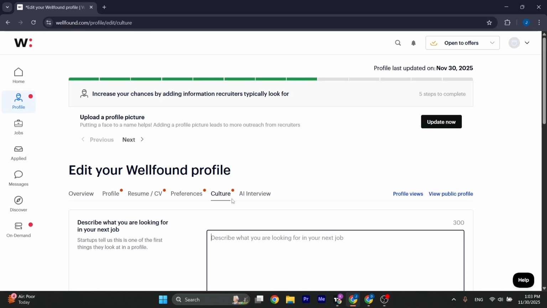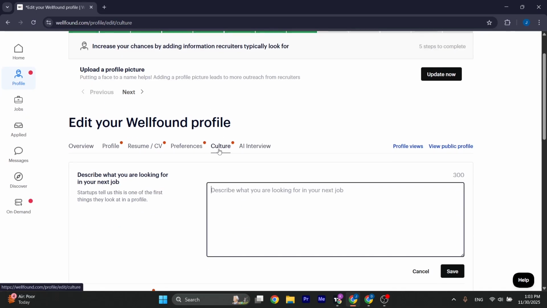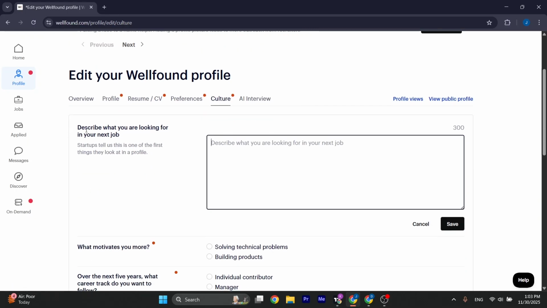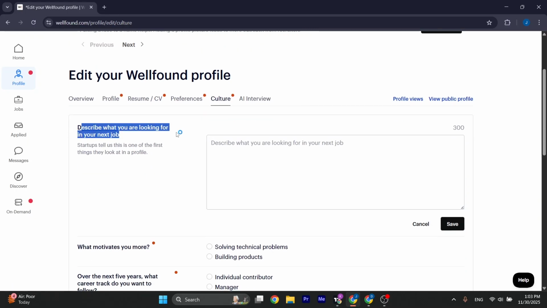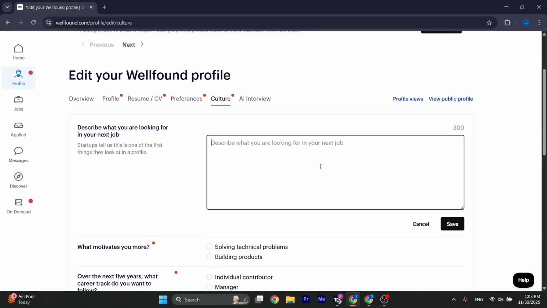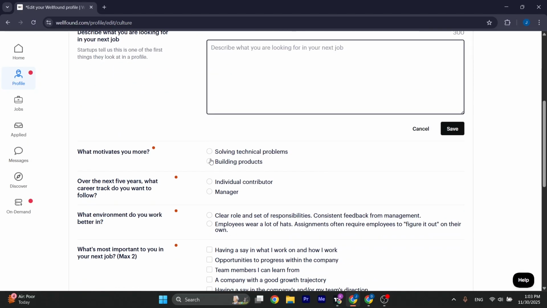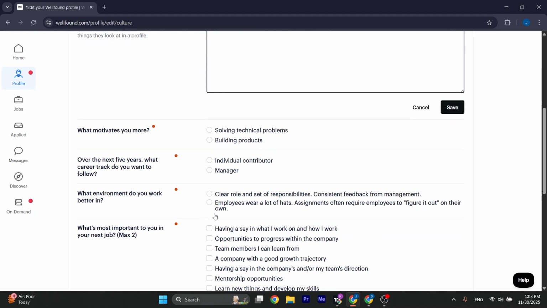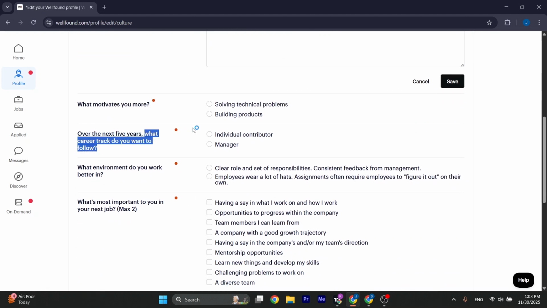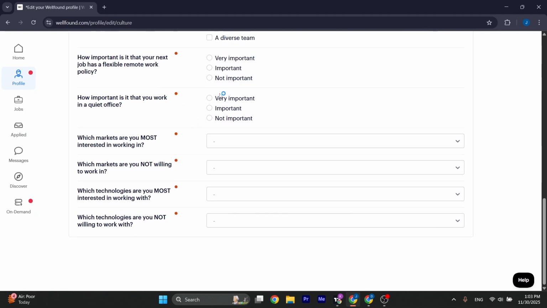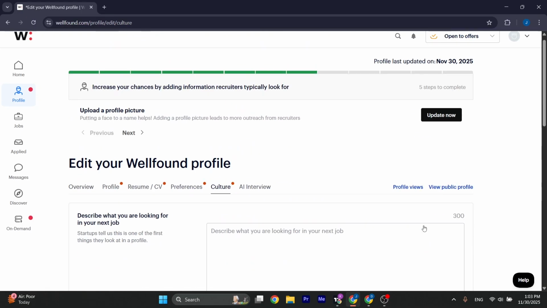Now, most people miss the culture section where you can exactly tell WellFound what jobs you are looking for. It says right here, describe what you are looking for in your next job. This way you can add in your detailed explanation of the type of startup that you're trying to get into. Also, make sure you fill in all of this information. These red marks mean that they are mandatory and you need to fill this information in.